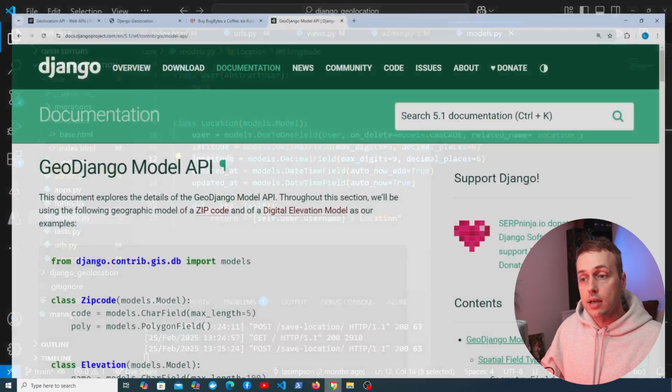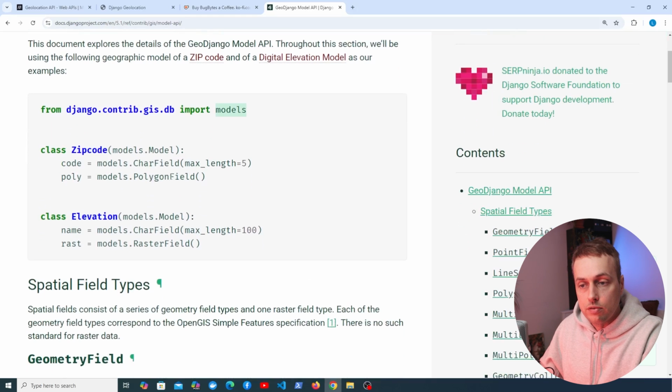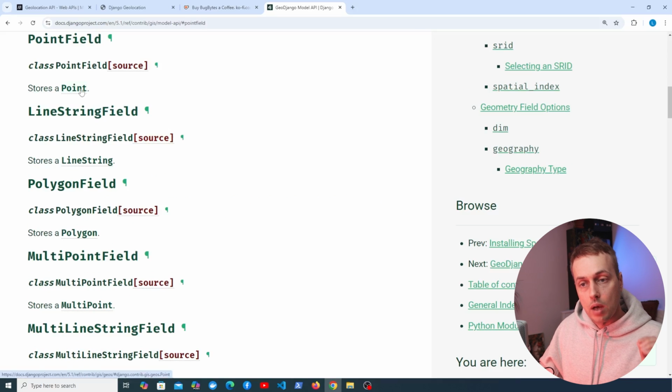Now, it turns out GeoDjango has a model API. You can see that here from django.contrib.gis.db. We can import models and then we can reference different types of fields, for example, polygon fields and raster fields. Now, if we look at the right hand side, there is a point field as well. That's one of the spatial field types, and that stores a point object.